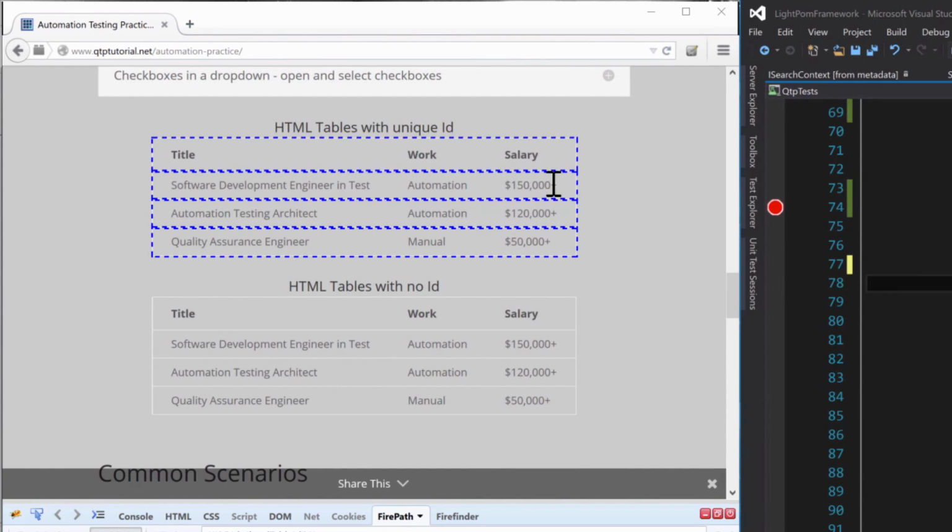What is their salary? If I was to ask you that and then ask you to write code in order to get that salary, how would you do it so that it's dynamic, right? So that if tomorrow the salary changes to $200,000, you'll still get that salary. Or maybe instead of a salary of an SDET, you want a salary of an automation testing architect. Or maybe you want to know the work that an automation testing architect does. It needs to be dynamic like that.